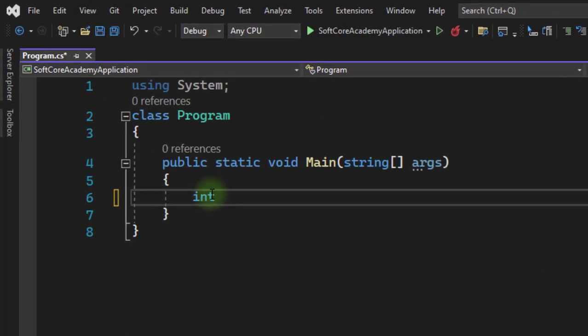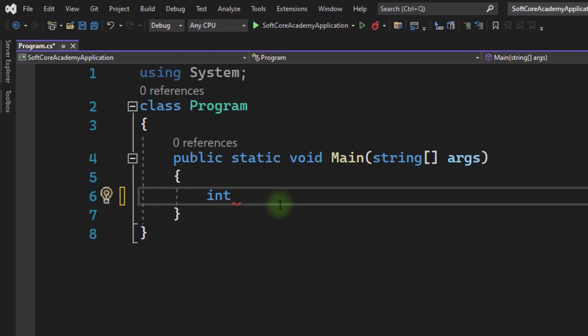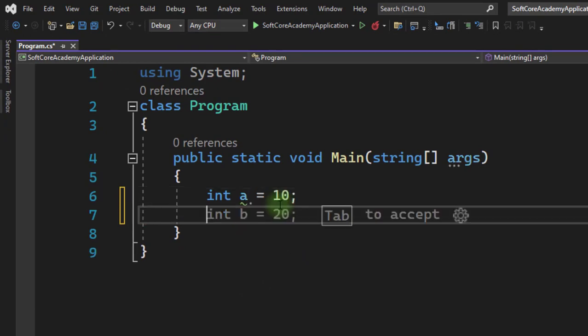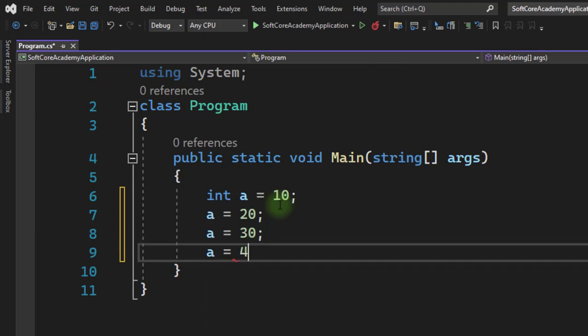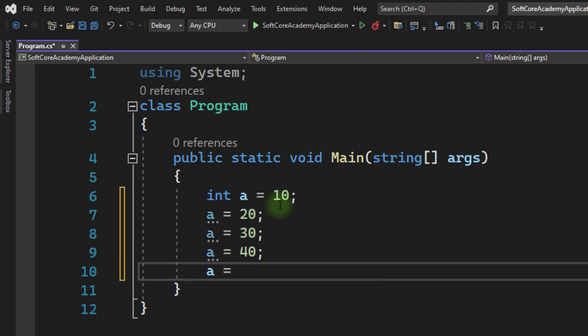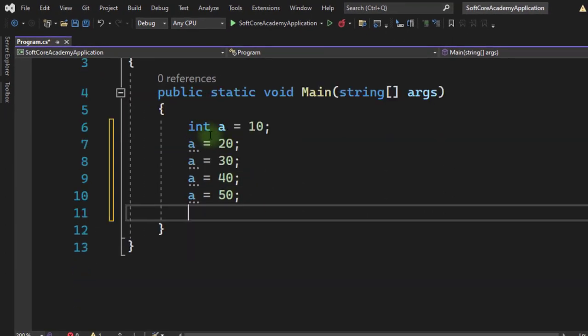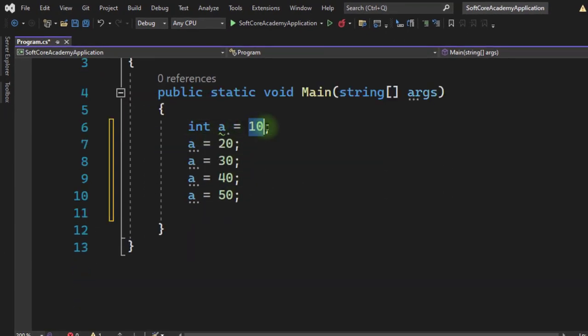We first take a number, a equals to, and then I am giving a value to variable a as 10. Then again I am writing a equals to 20, then a equals to 30, a equals to 40. So I am giving 5 different values to the variable a: a equals to 10, the first value, then 20, 30, 40 and 50.